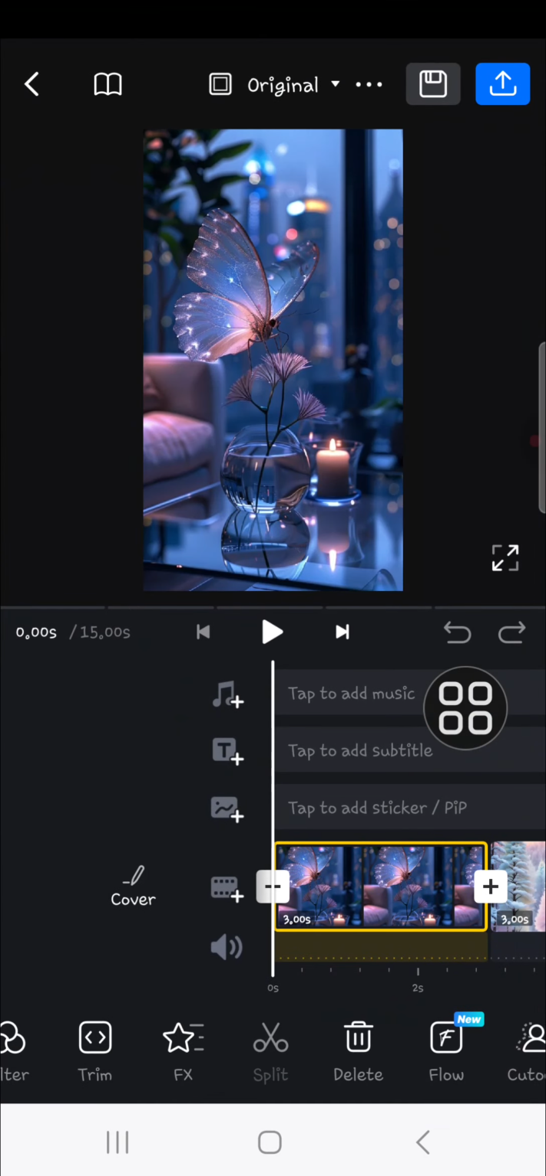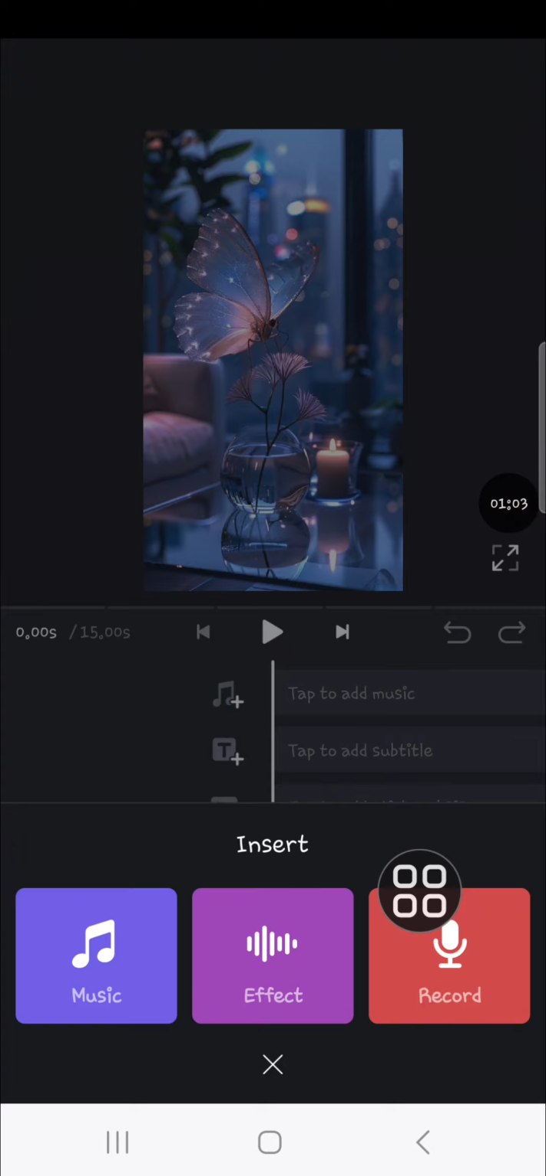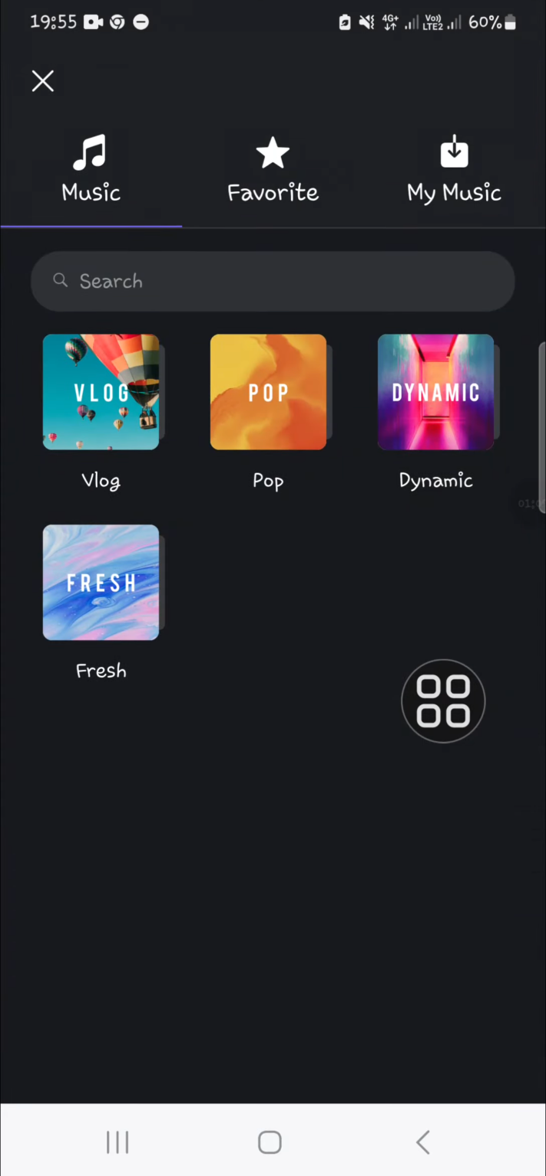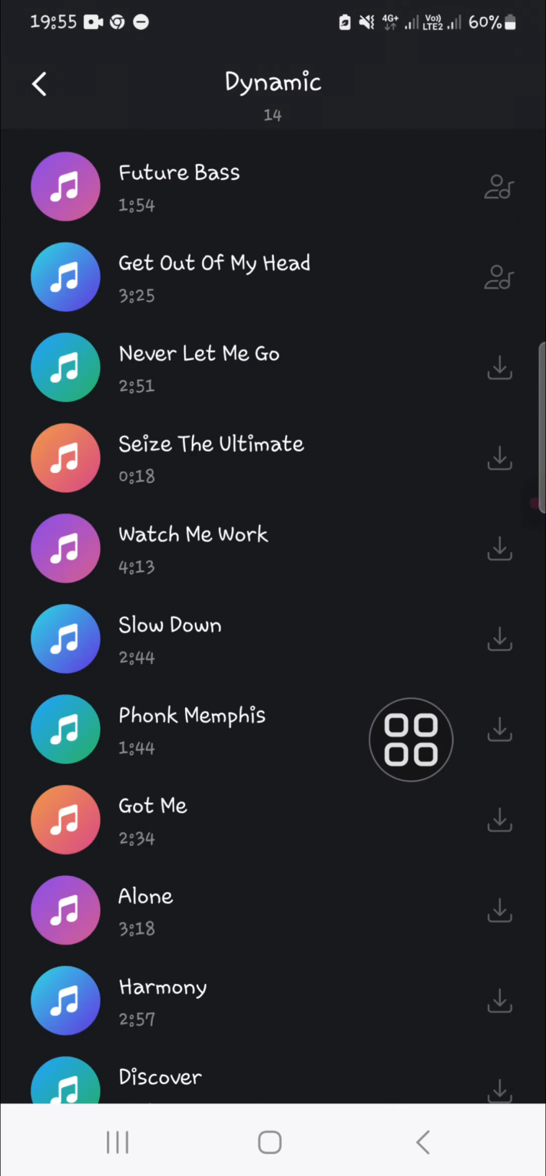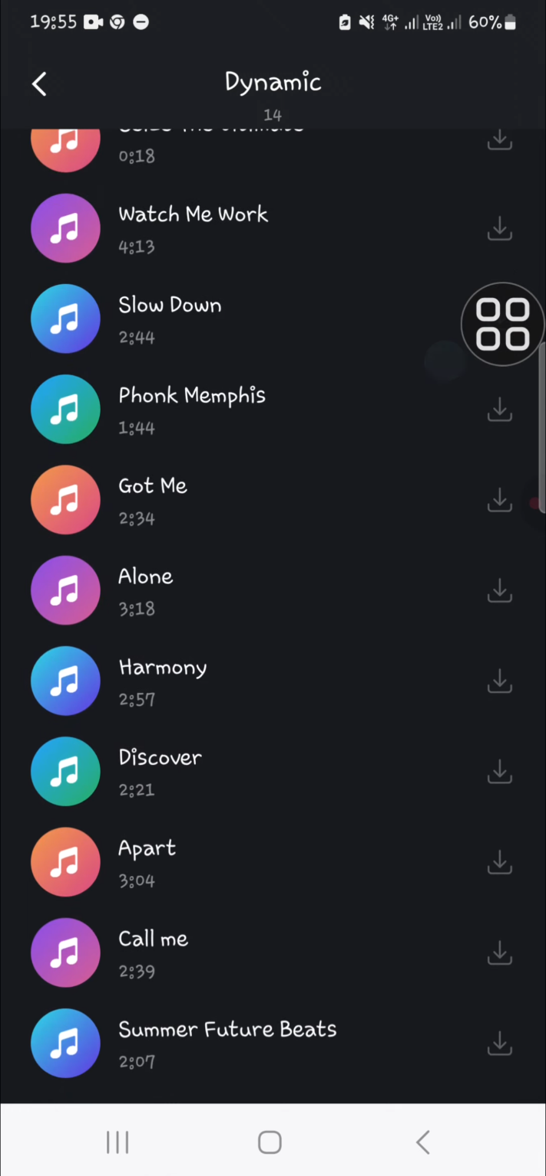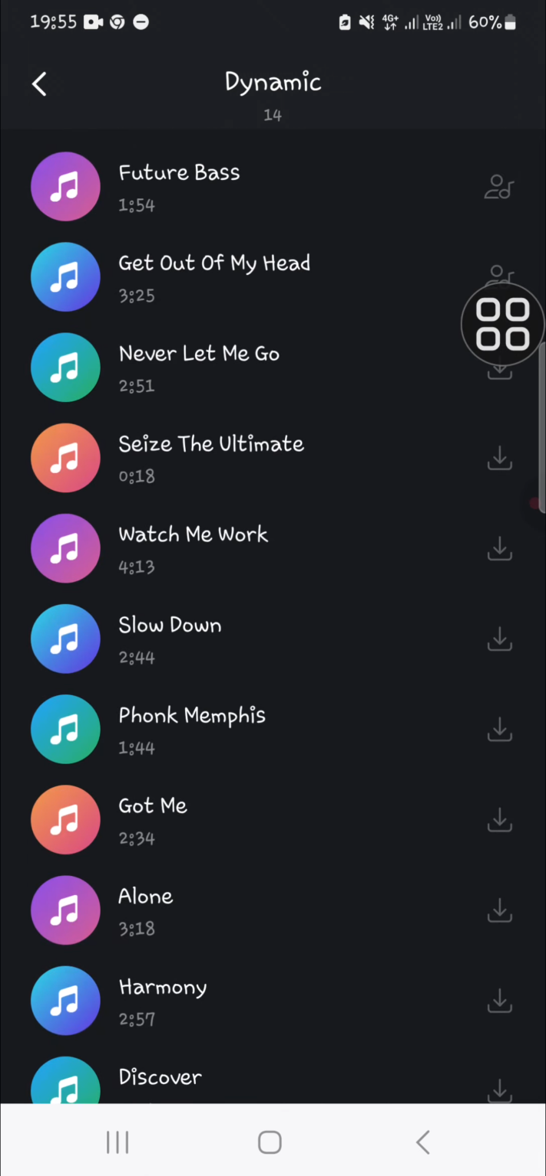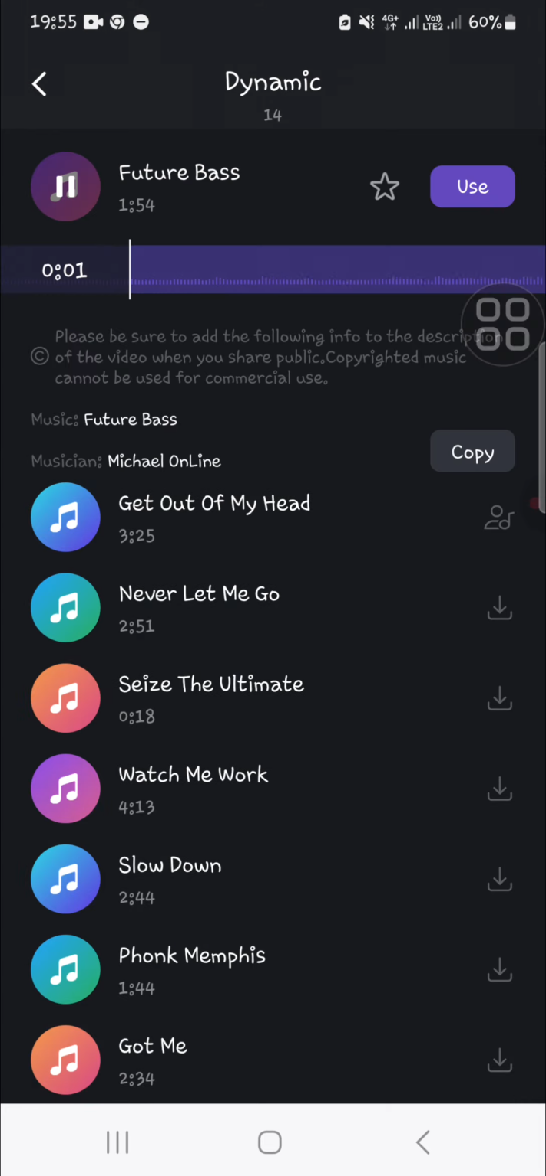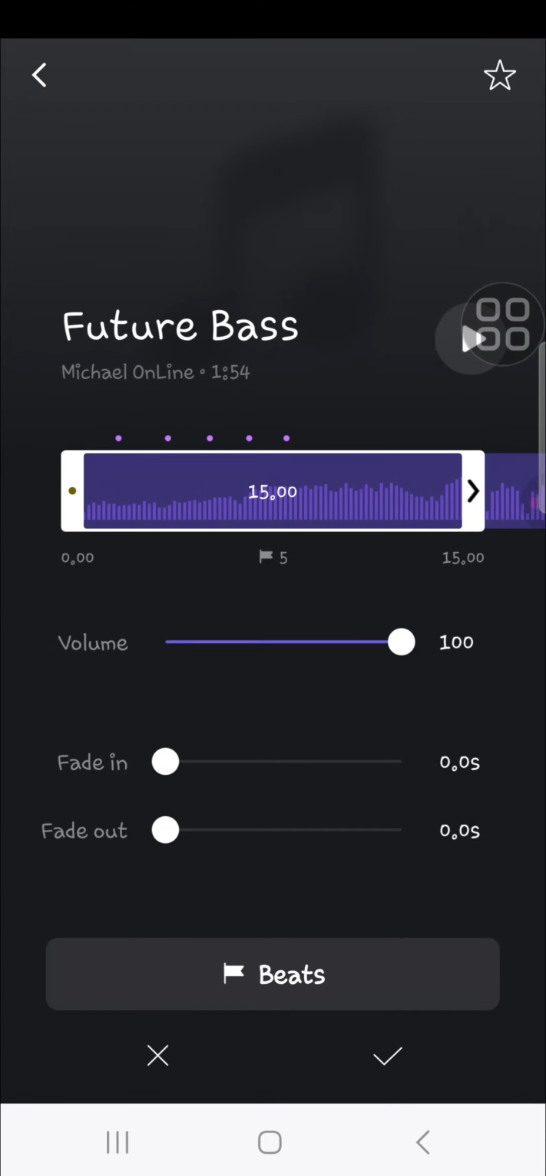And then I'm going to add audio to this project. So I'm going to click on tab to add music. And then for the audio, I'm just going to choose audio from the VN video editor. I'm going to select dynamic category. And I'm going to choose, let's try this one. Click on use. And to get audio from the VN, make sure you have downloaded the audio.